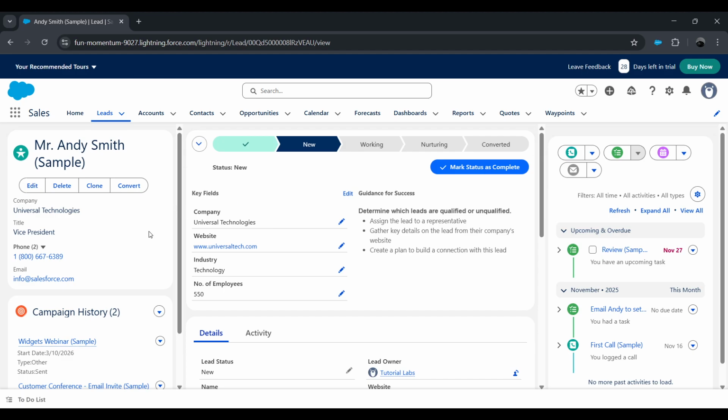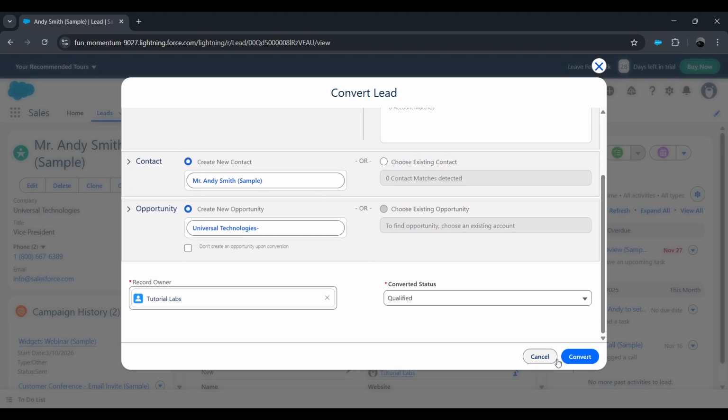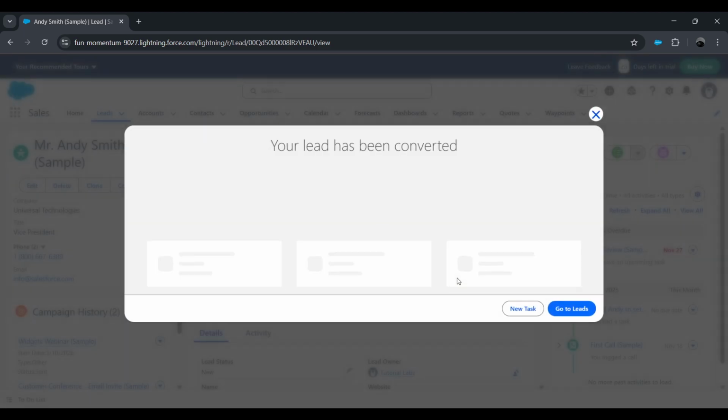Now, at the top right corner of the lead record, you'll see a convert button. Click this to transform your lead into a full opportunity. This is a crucial step because it moves your prospect from the initial contact phase into an active sales opportunity that you can track and manage through completion.